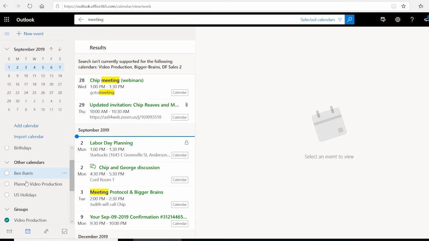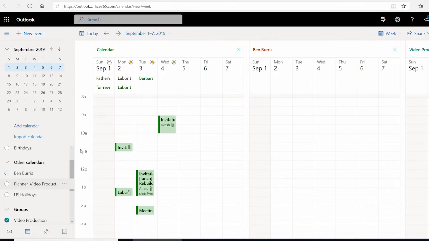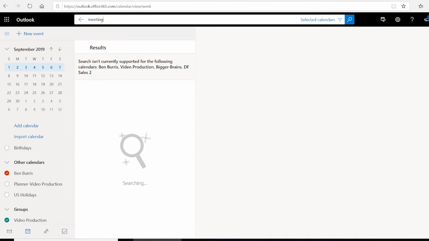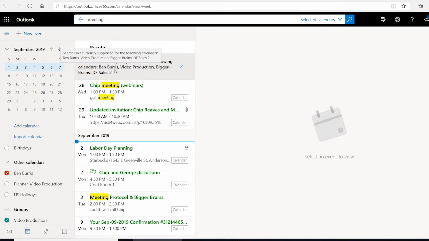I could choose the Ben Burris calendar. And now I'll redo that search for meeting. It's also not searching your calendar either, though. So it's really only searching local calendars that are available for my account.